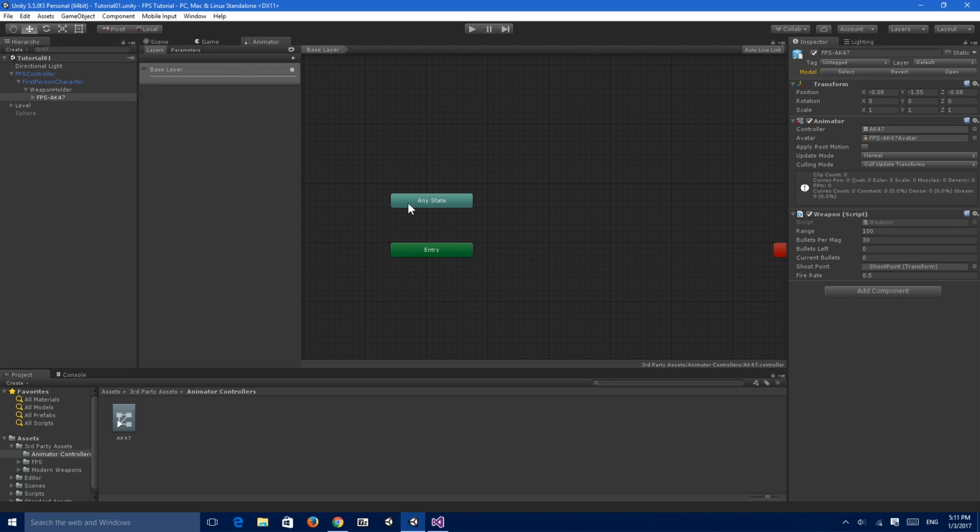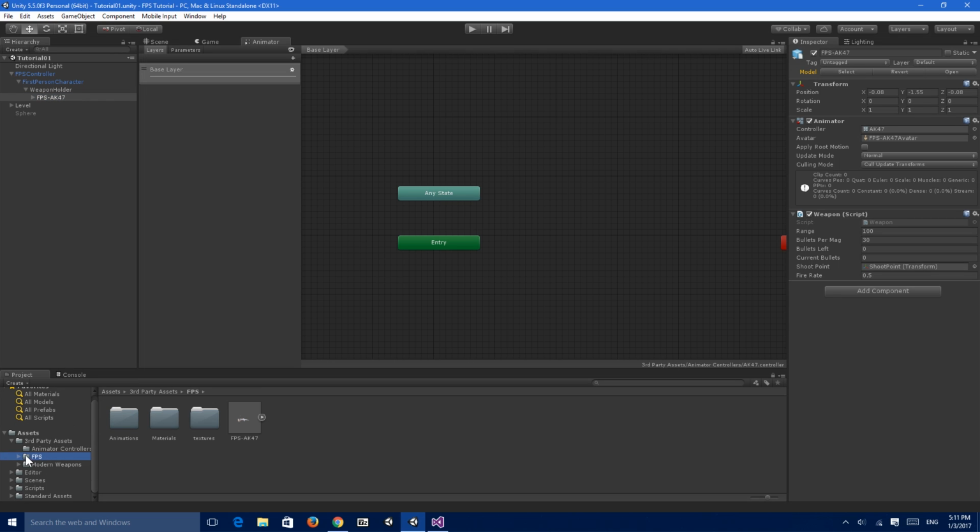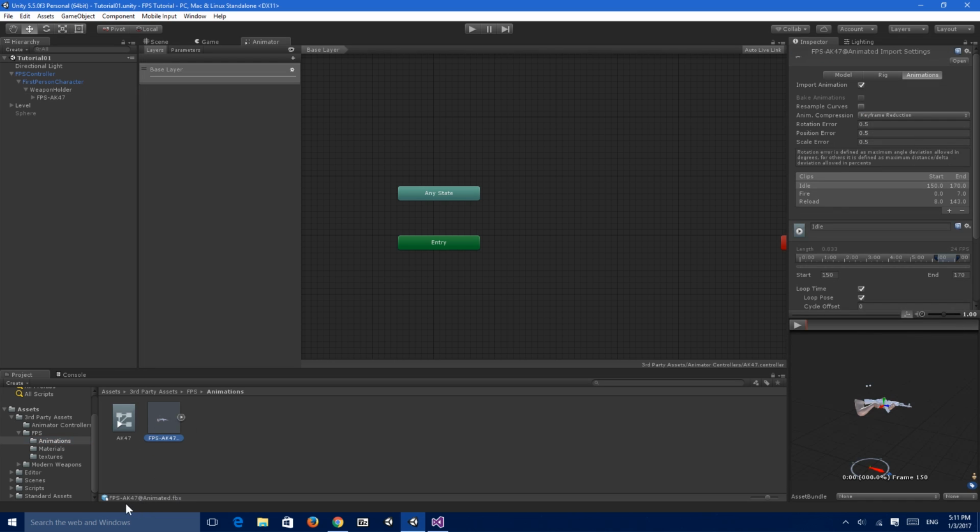But we need to add a basic idle animation now, just so our weapon is always in the idle animation by default. So you can go to the weapon holder, the third-party assets, FPS, and inside you'll have an animations folder. I'll link to that in the description. You'll have an object known as FPS AK-47 @animated. So open that up, and you'll have some animations.